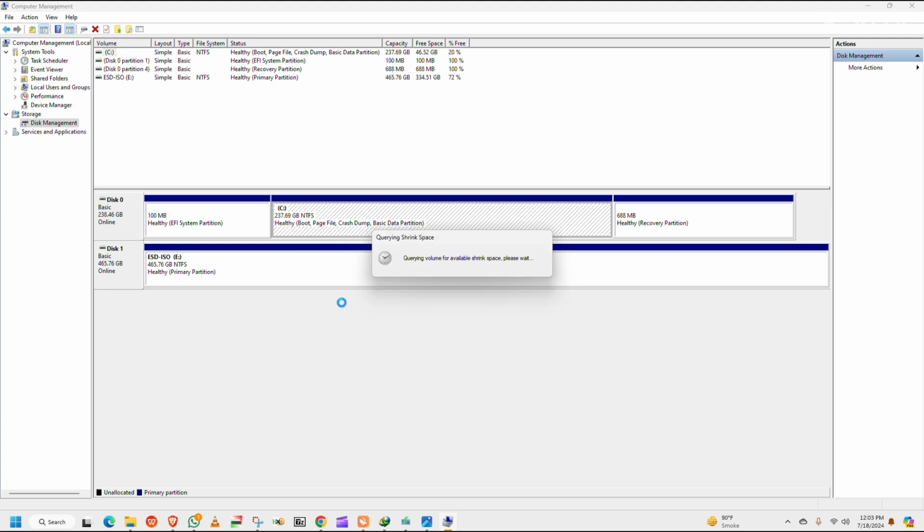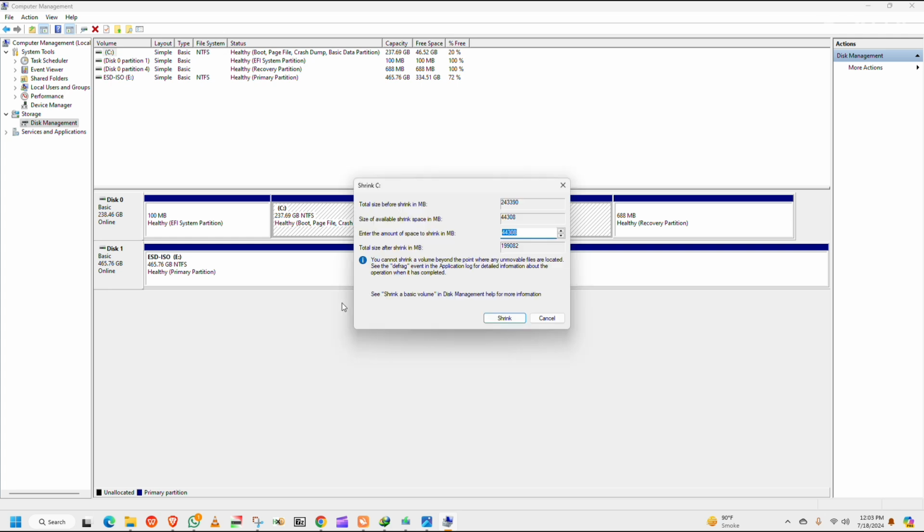It will take only a few seconds. It depends on your PC speed. From here you can see that it's asking how much you can shrink. In my Windows hard drive, there is only 44 GB of free space that you can use. But I don't need 44 GB. I'm just making this video for you guys so that you can make it for your PC. So I'll just make it like 10 GB.